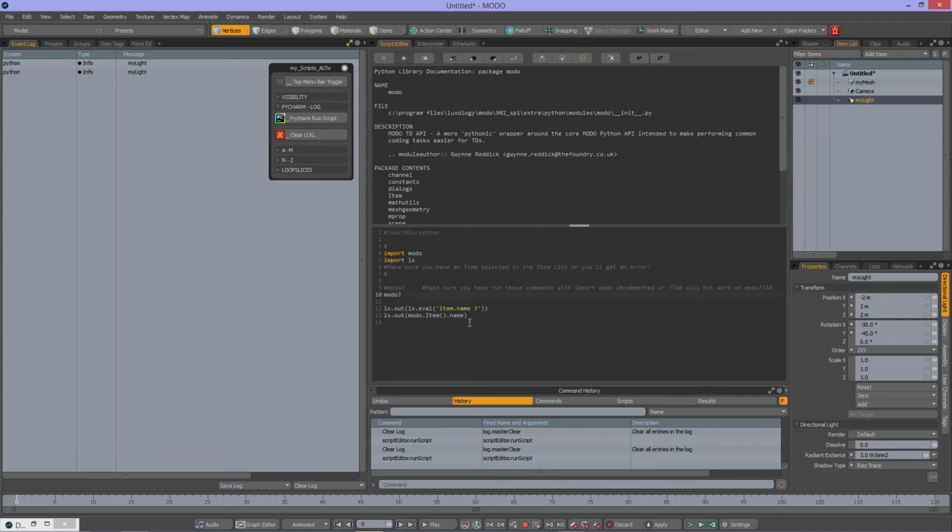So querying a command can be done with the command history, and you can also do it in a script like I've shown over here.